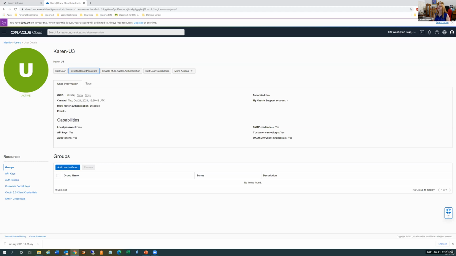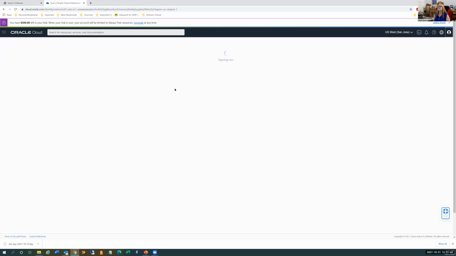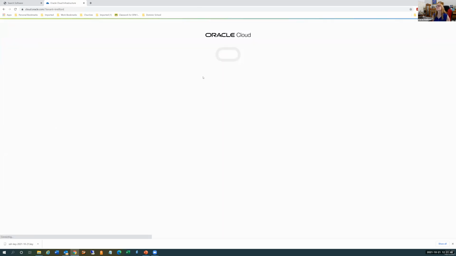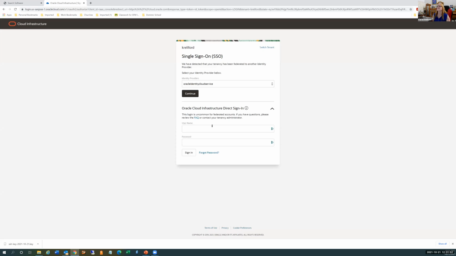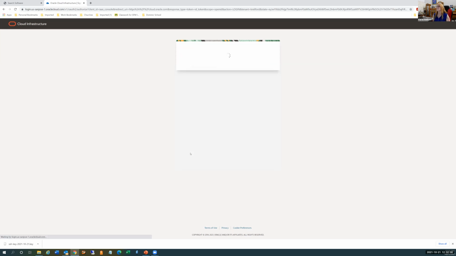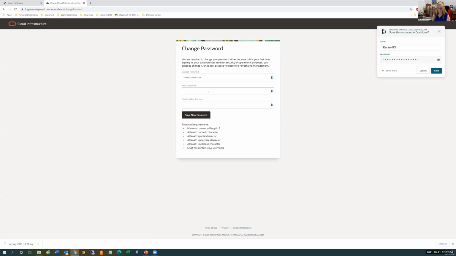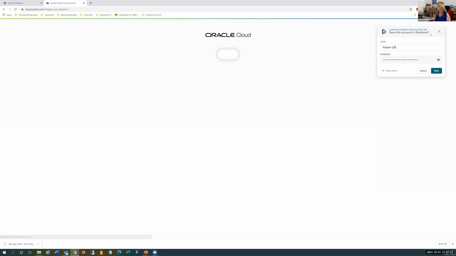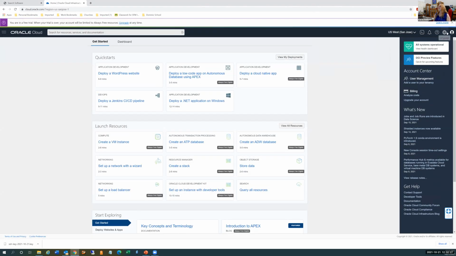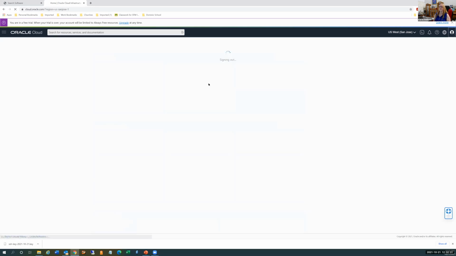What'll happen is, let's say I want to log in as Karen. So let me sign out from user. I'm going to log in with that new account. I want to do a direct sign in. Paste in the password that I copied earlier. It's going to force me immediately to change my password. Save my new password. I'm all set. So now I'm going to sign out from this user momentarily and sign back in as my root user.